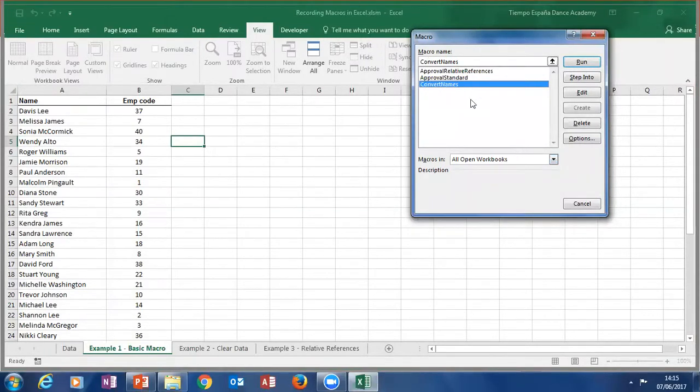So you see there's a couple of other macros there. These are also examples that I've set up, and we'll look at them shortly. But this convert names macro is basically a macro that I recorded using the exact same steps that I've just gone through.